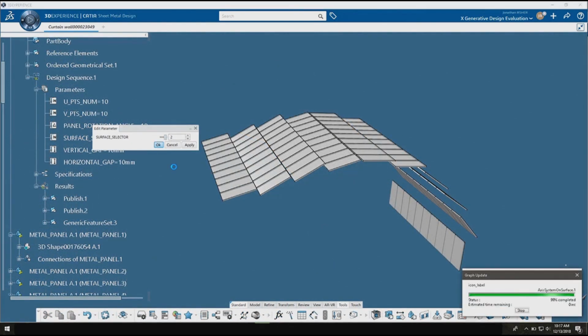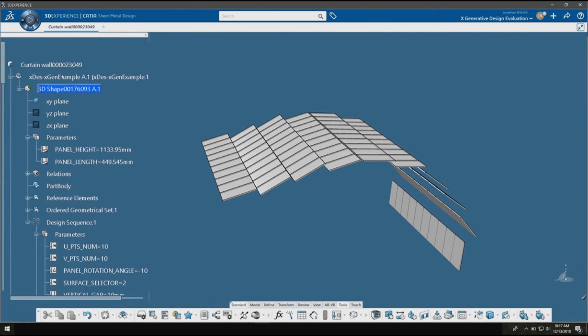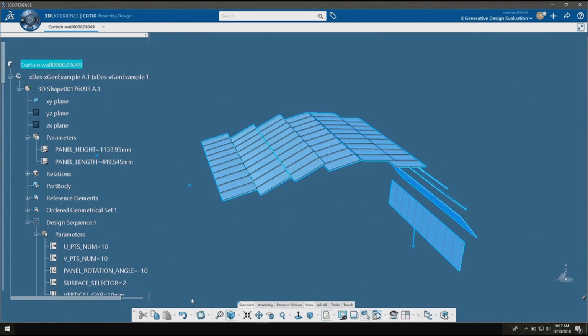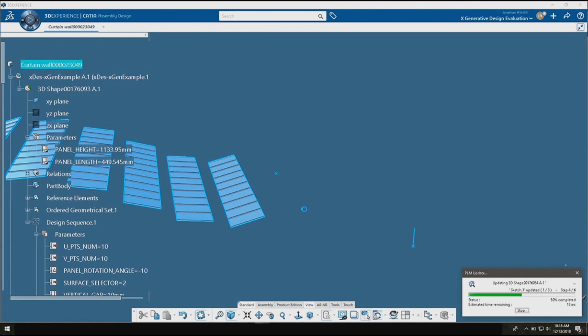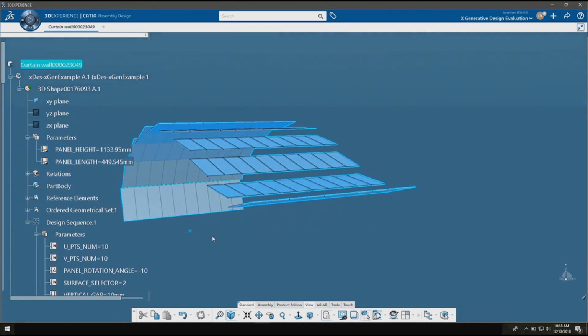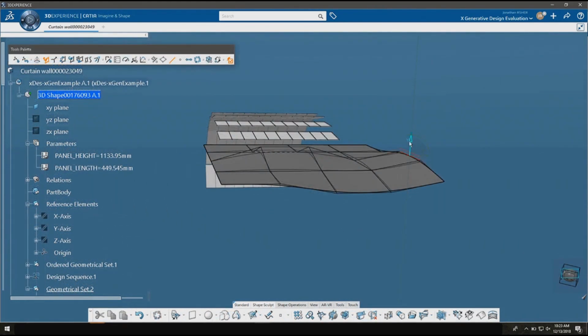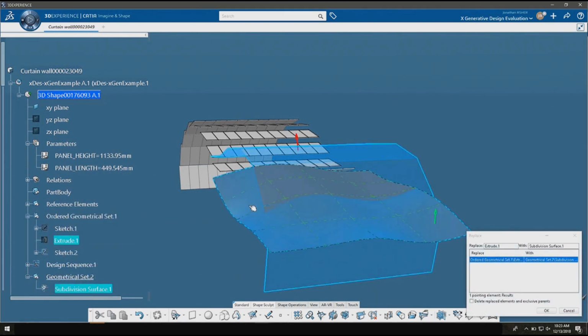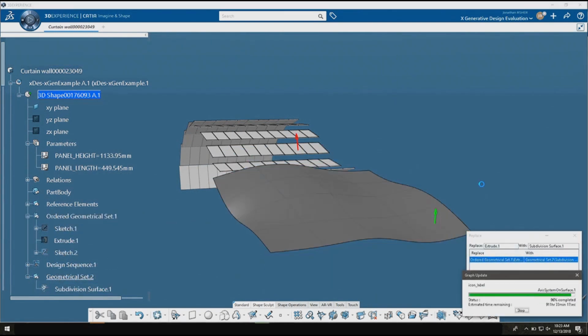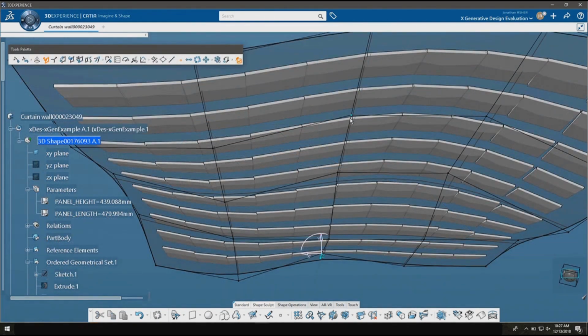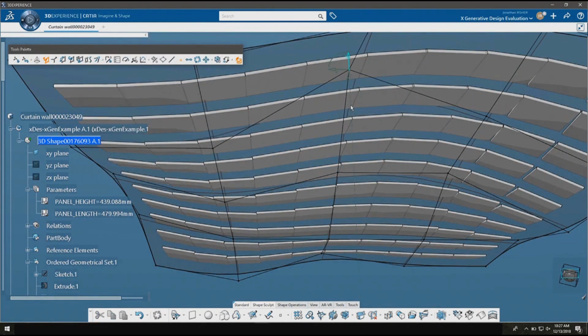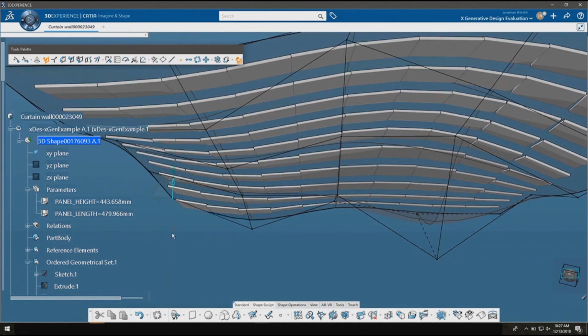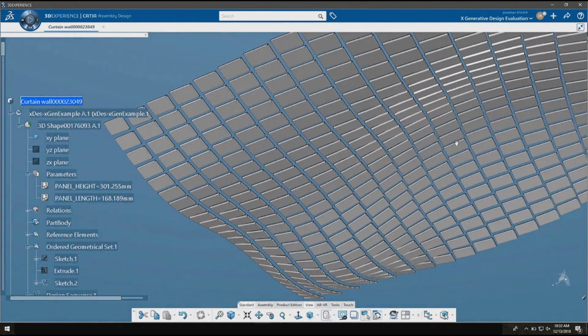Because CATIA is parametric, when I change my input surface, my model will update. And because I linked the size of my sheet metal panel to the size of the rectangle computed in my X Generative Design model, the size of my panels change too. Extending this a bit further, I'm going to make an Imagine & Shape surface, which is a subdivision surface, and replace my previous surface with this new subdivision surface. Now you see my assembly pattern is completely updated. And I can continue sculpting my surface, and all of my panels' positioning will update and change.